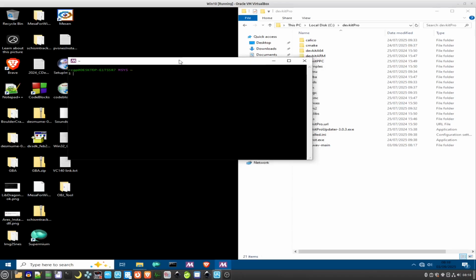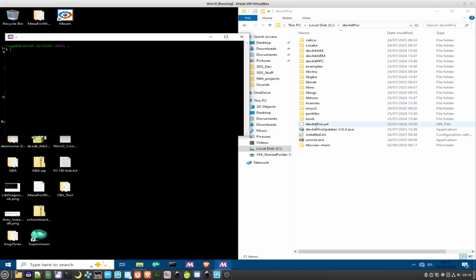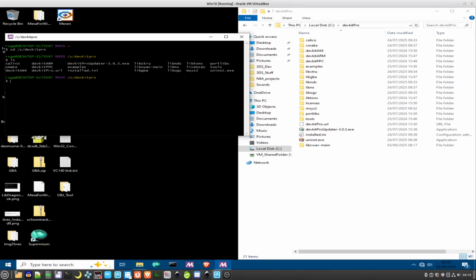So now what we need to do is navigate to the location of this folder here. For me, I need to go into C drive and then DevKit Pro. CD is for current directory, LS is for list. As you can see here, this is basically a mirror of the Windows file structure, just need to put the slashes the other way around for a Linux style.